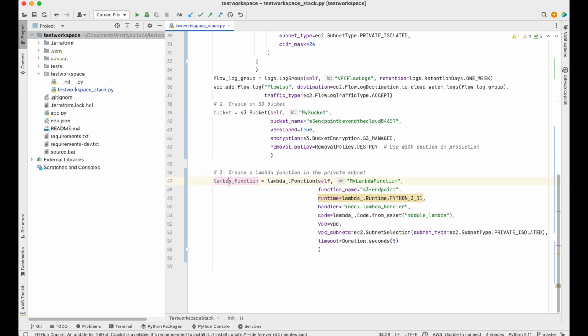So for Lambda, this is the Lambda code where we are saying that this is the scope and my ID of the Lambda function is my Lambda function. Function name is S3 endpoint. It will run on Python 3.11 and handler is index then Lambda handler. So this one we have to create. Then code it will take from the asset of module Lambda, which also we have to create.